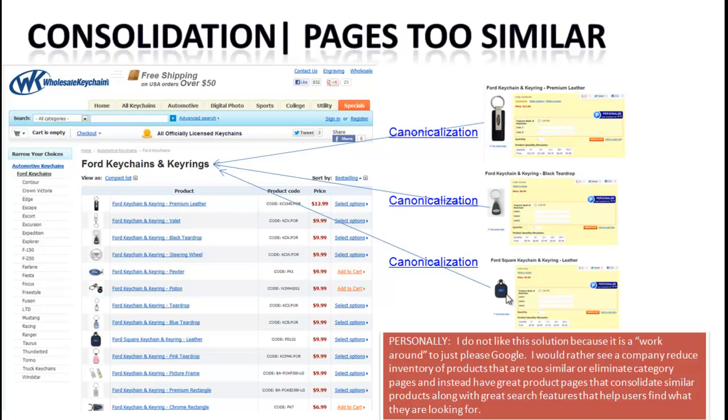No one searches for those variations. So why not just have one Ford keychain page, and then they can pick the different material, size, whatever it is. And now all of a sudden you're not promoting 20 pages, but just one. You're not writing content for 20 pages, but just one.